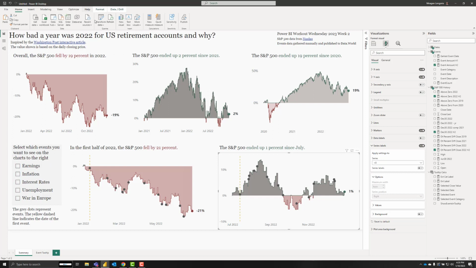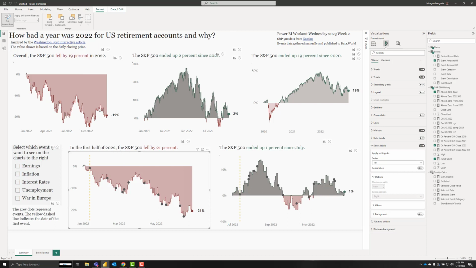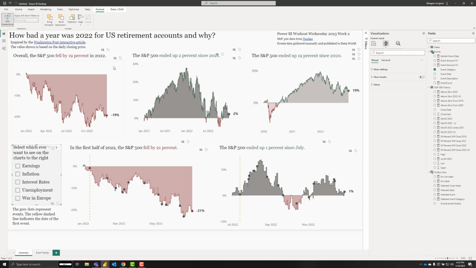So I went back through and changed a lot of my interactions so that if I clicked on a data point here, it didn't filter all the charts above it. So I said, everybody ignore this chart. And then I made sure that the events slicer was ignored by all the charts in the top row as well. So now when I click on earnings, I'm limited only to earnings events. And I can cycle through monthly inflation reports. And we see that our vertical line moves and our dots appear in the right places.